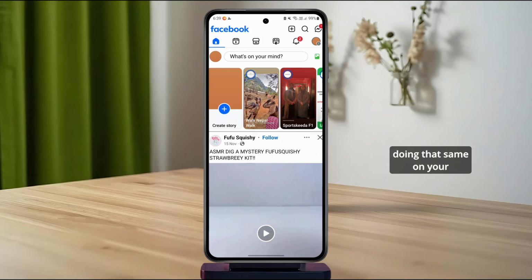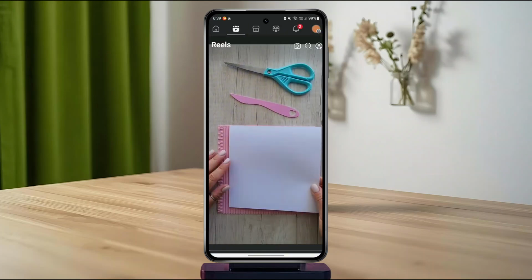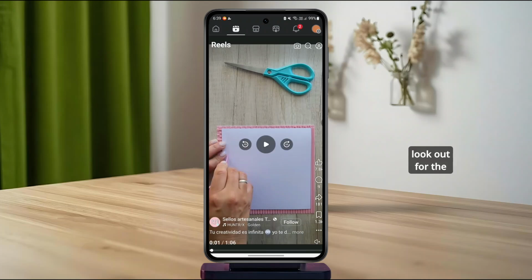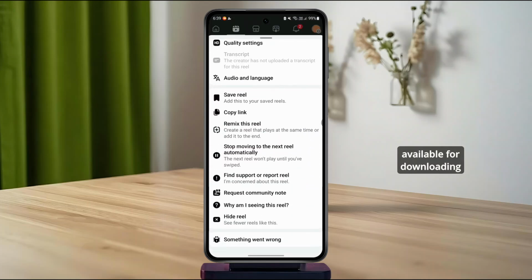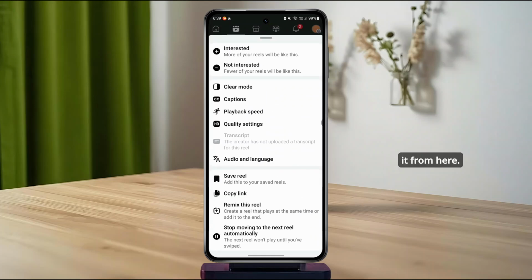Apart from that, you can try doing that same on your Facebook's video of other people's. So look out for the video. And once you find the video, look out for the three dot and tap on it. And if the option is available for downloading the video, you can download it from here.